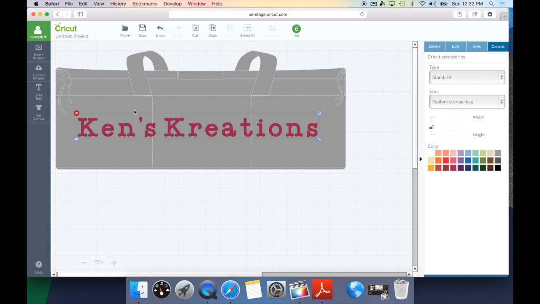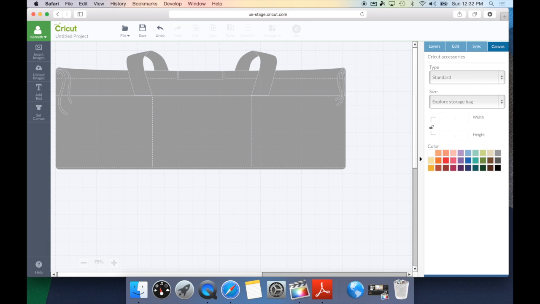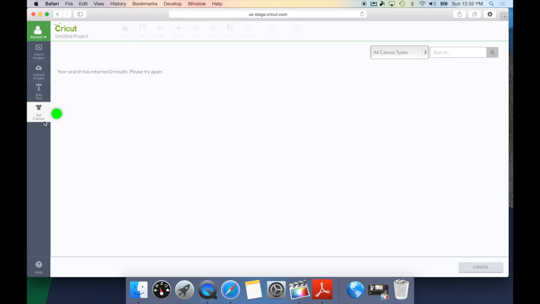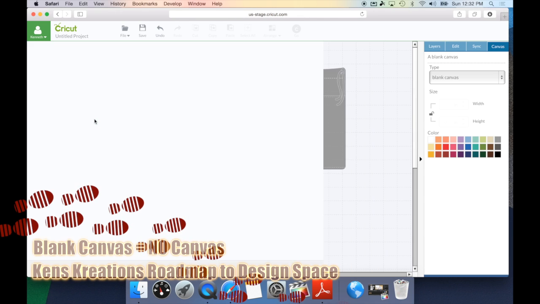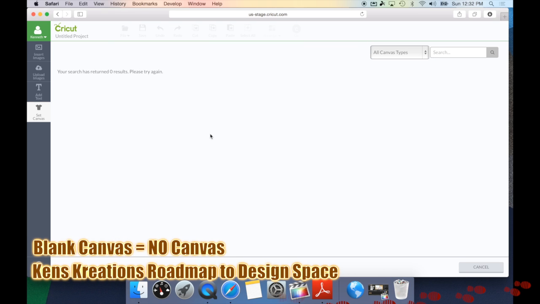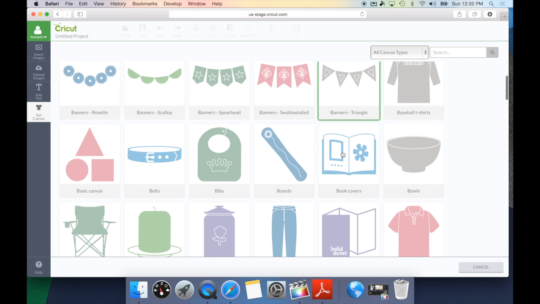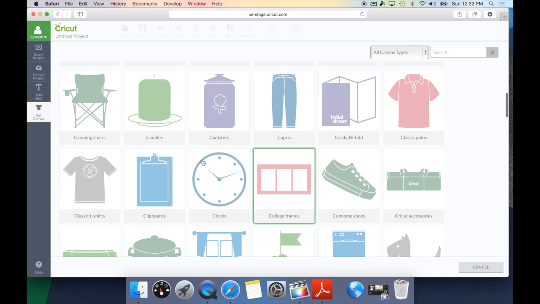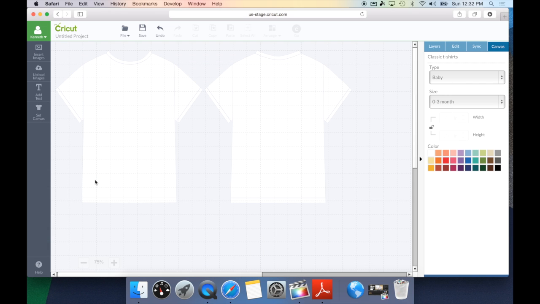Now let's say we wanted to go ahead and do something different and work with a different canvas. Very simple, all you need to do is go back to your canvas option and either choose a blank canvas, which will bring you back to your regular design space, or we can take a look at a different canvas. Let's take a closer look at a typical classic t-shirt. This brought it up into Design Space, and under our canvas option, we have a little bit more options than we did with our tote bag.